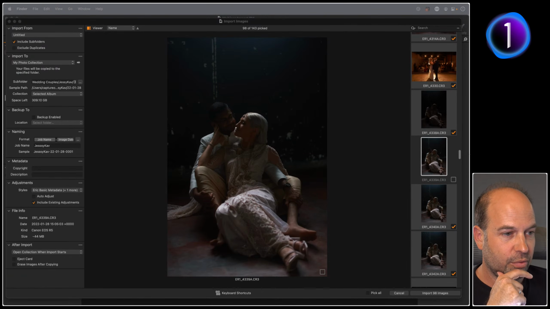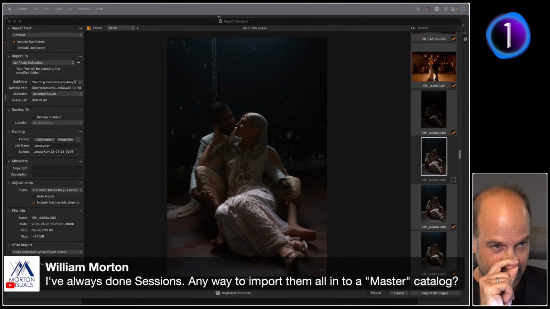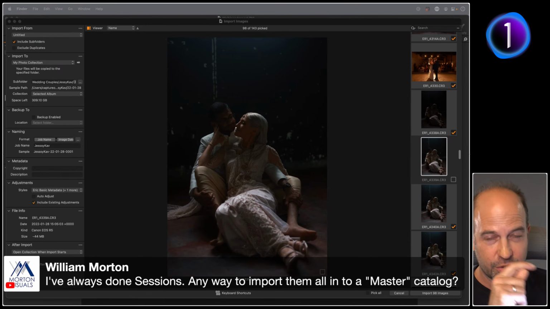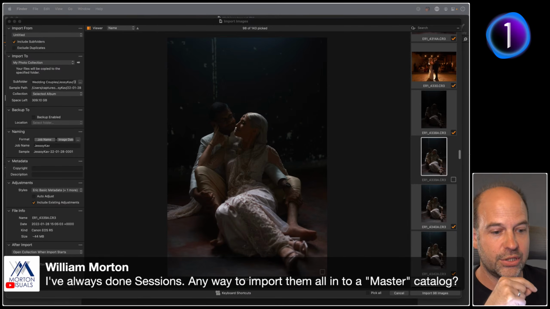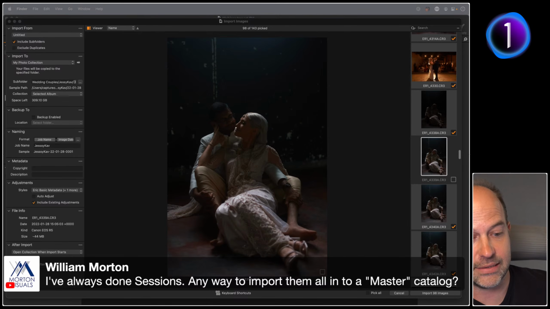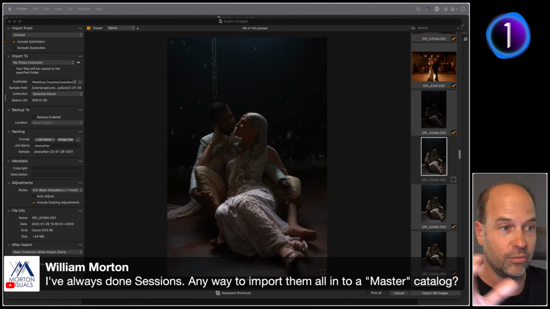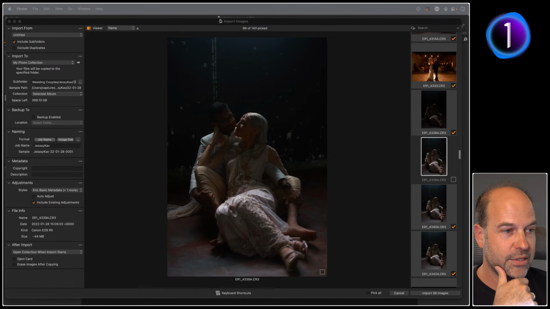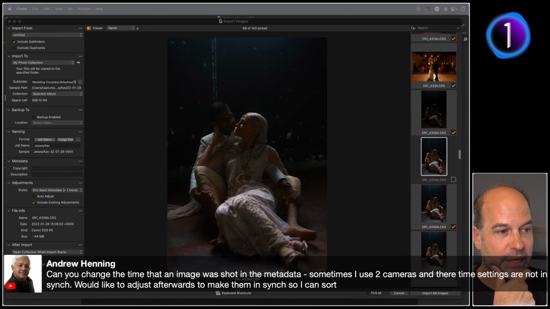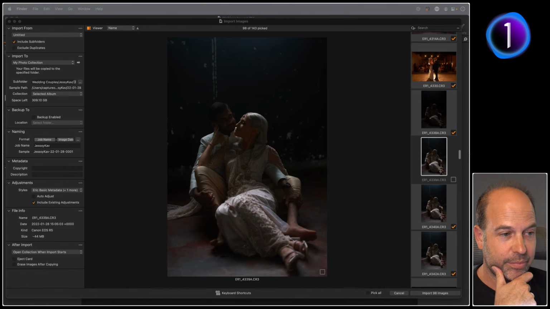William, can I import pictures into a master catalog? Yes, you can, William. You can just say file import session up in Capture One, file import session, and you can do that. So yes, you can have a master catalog to view all your sessions. If you look on our blog, learn.captureone.com, and just search for that, you should actually find something. Can you change the time that an image was shot in the metadata? You can't currently, but it's a popular request, if you get my drift.